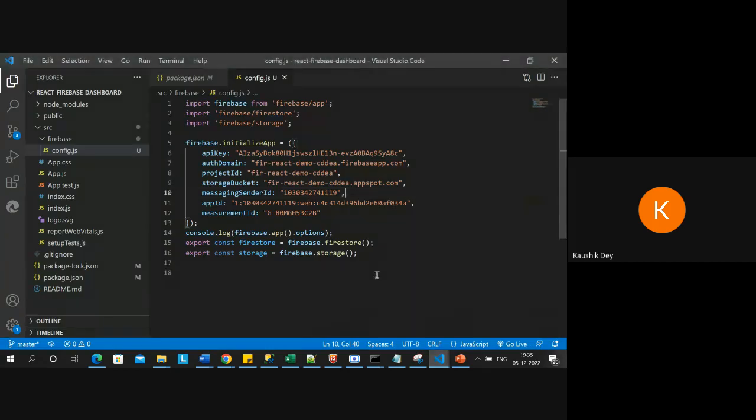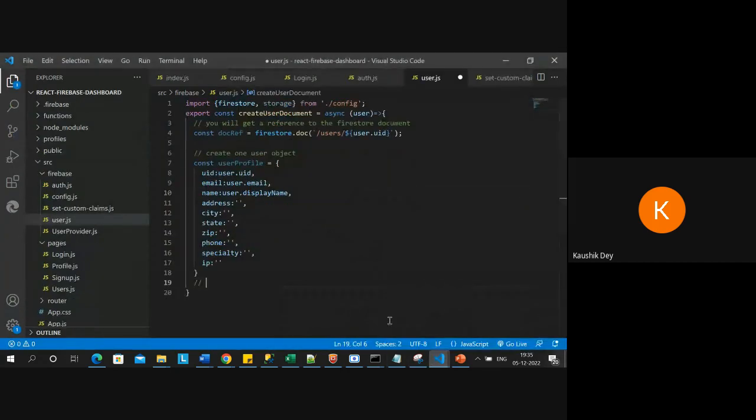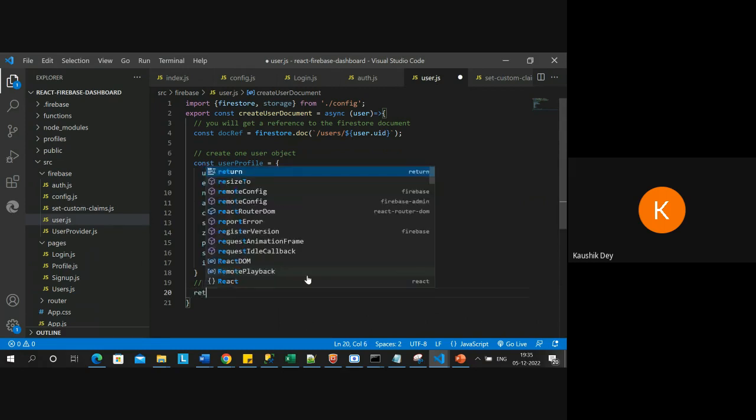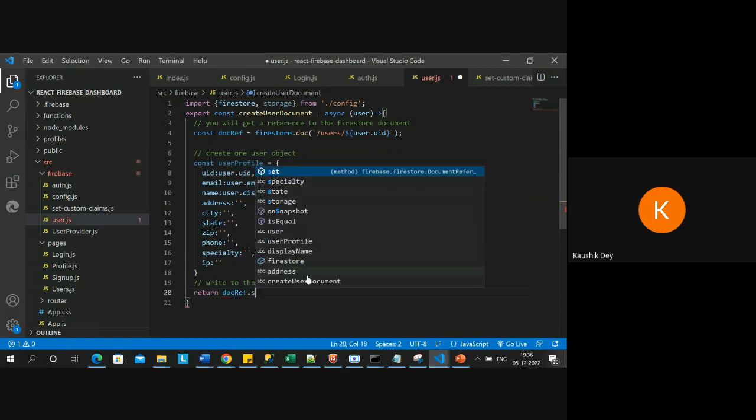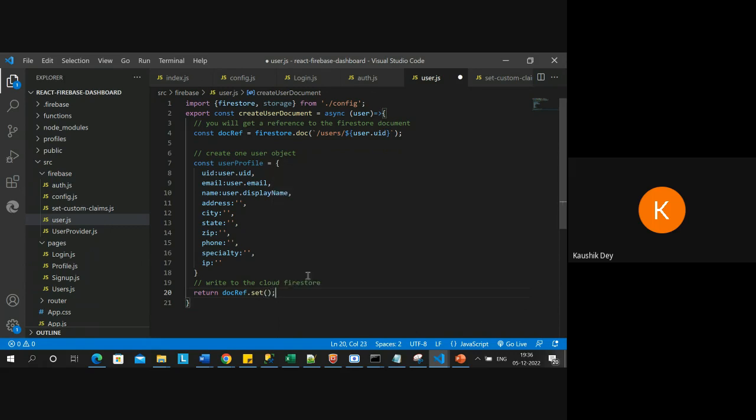Okay, let's focus on the code. You write to the cloud Firestore as well. What I'll do, return docRef dot set. What I will set is this value, write user profile. Okay. So my create document is ready. And I have to update the user document. So that function also will update the user document.